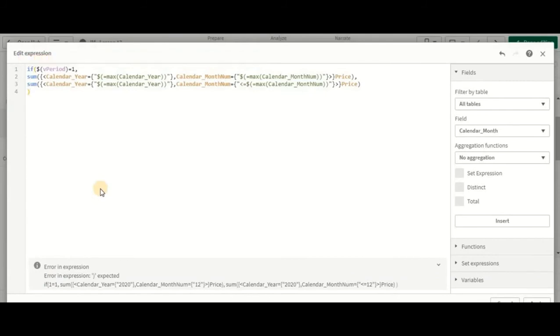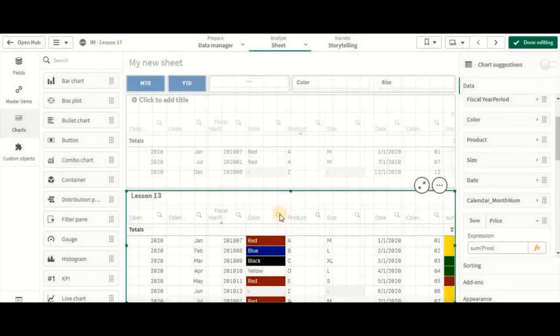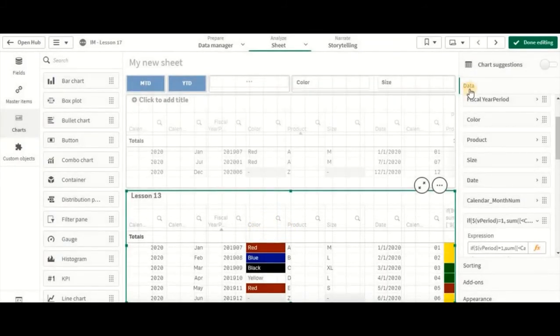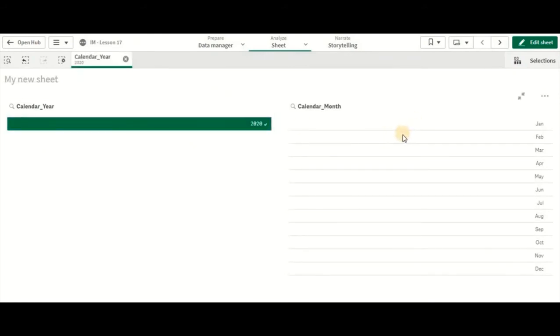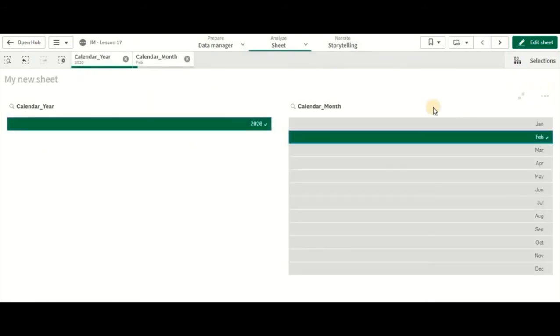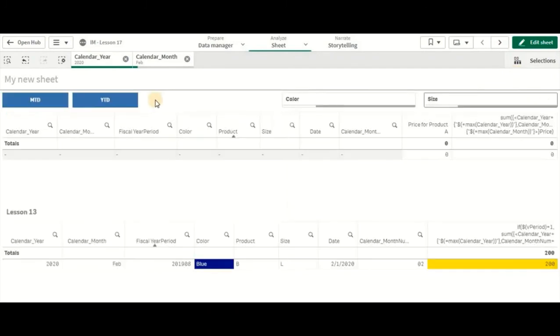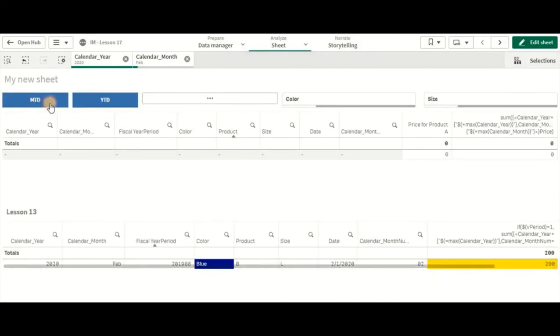Okay, now let's click on apply here, and we are going to check if this is working or not. Okay, let's select our calendar year and month. We select 2020 here, and we select February. What we want to achieve is this should give the value 200 when we select month to date, and when we select on year to date, this should return 300. Okay, so this is not working. Something is not right with our expression, and we are going to find it out.